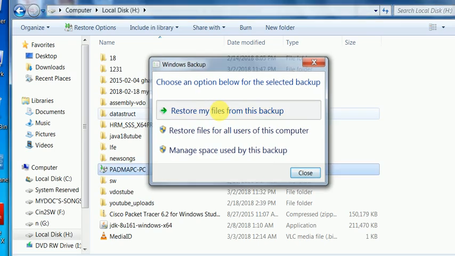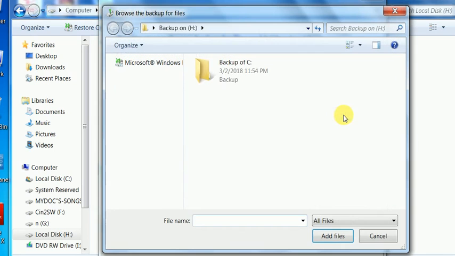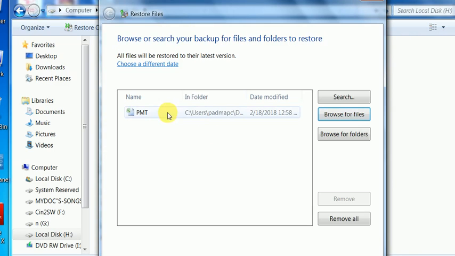Restore a file from this. Yes, and Browse. So here it is, backup drive H, backup of C. It's okay. Select this file. Now here is the user option, and here is the backup option, and here is the location, and here is the file name. Yes, it is already there. So now the selection is okay.